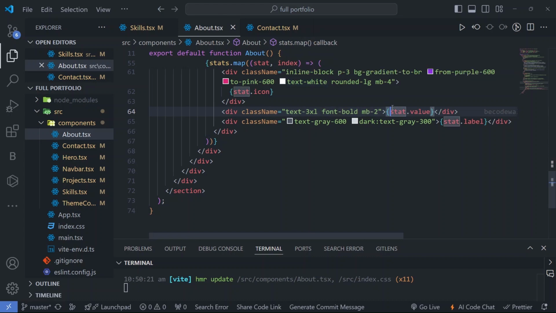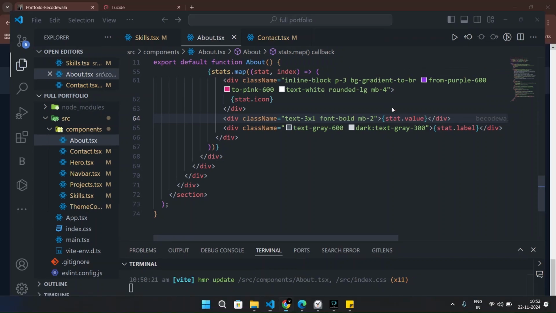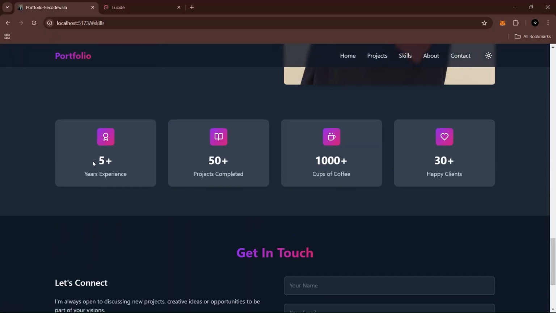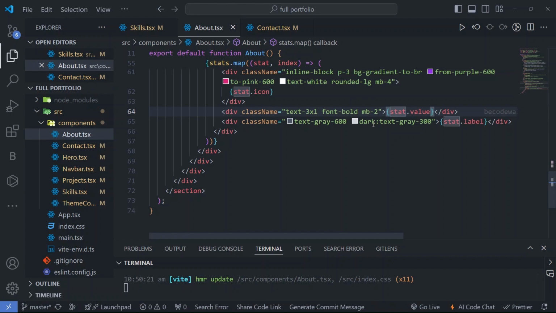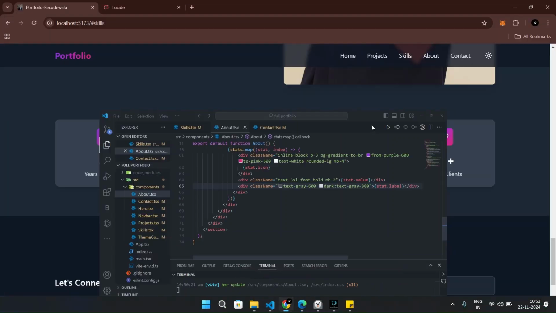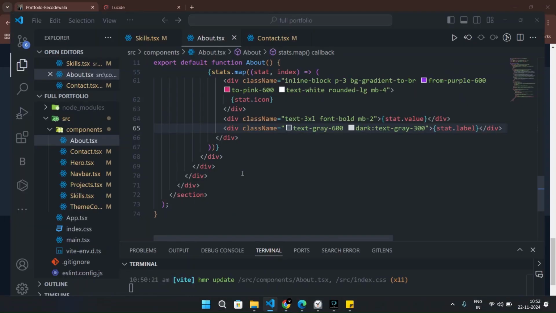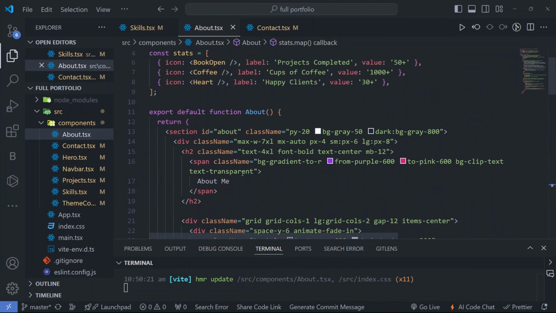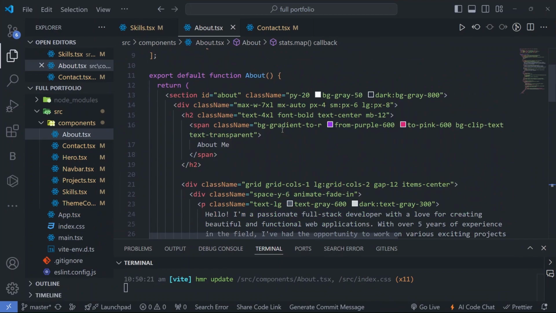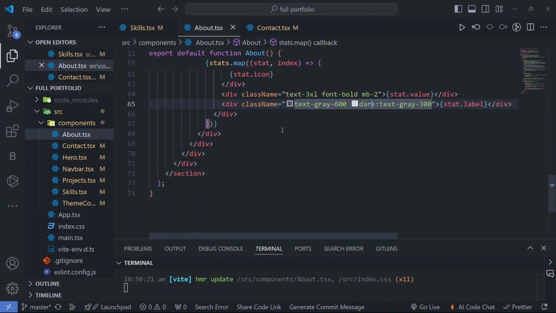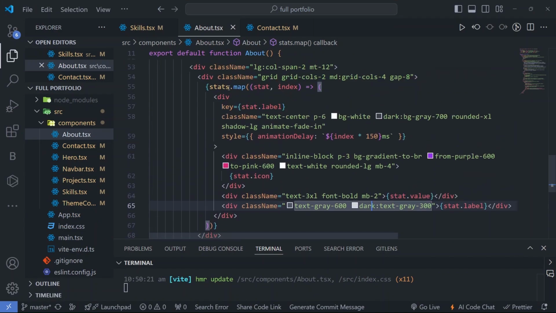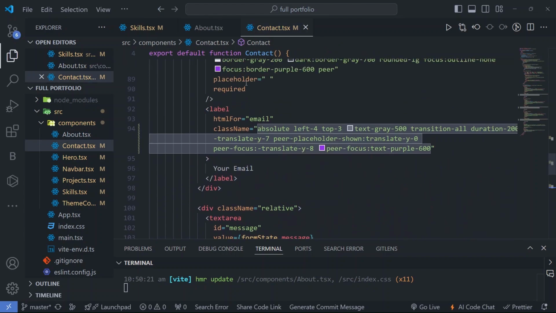And here we have a stat value. The stat value here is 5 year experience. And here is the label. What is the label? Here the text is the label. All of this we have defined above. We are using them one by one with the map function. You see the map. Now come to the contact.